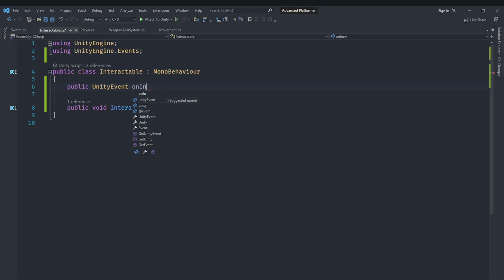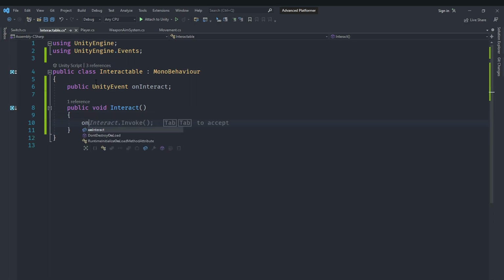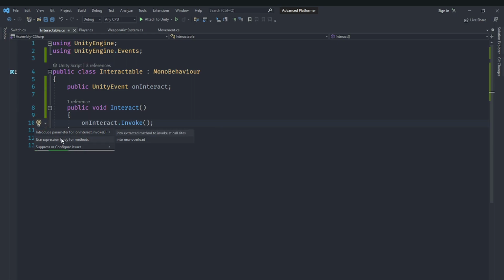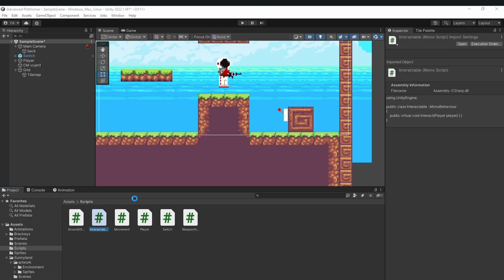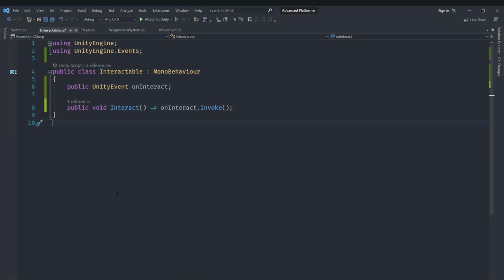And then what we are going to do is, when we call the interact function here, we are going to go in here and just basically say onInteract.Invoke. And this onInteract will now be a function, will now be something. By the way, we can use the expression body here just to make things a bit cleaner. And what we are going to do is this onInteract is now going to allow us to use this to set different stuff in here.